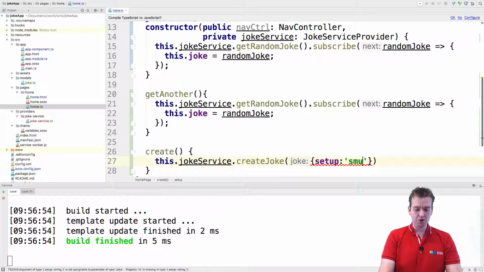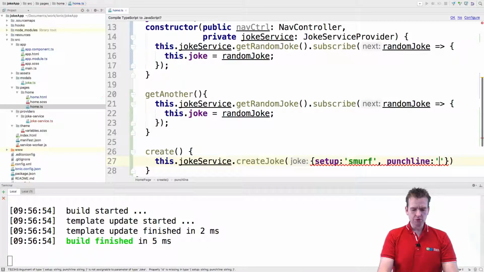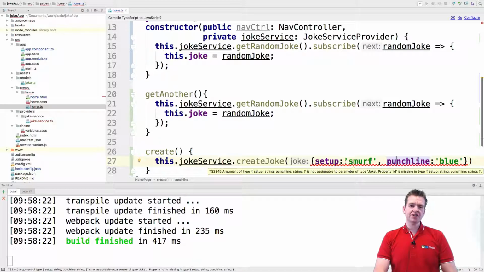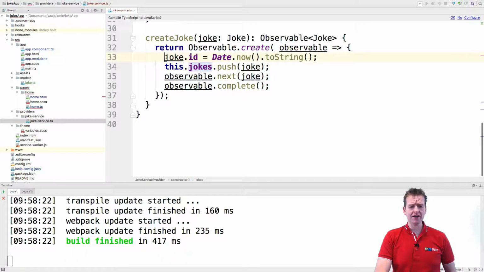I'm just going to write Smurf. Yes, I know that's not a joke, but who cares? The punchline, that's going to be blue. Yes, it's funny because it's true, Smurfs are blue. But it doesn't seem like it will allow me to create a joke with this information. I need to also add the ID, but we don't need the ID to create a joke. We don't need the ID because our joke service takes care of creating an ID for us.